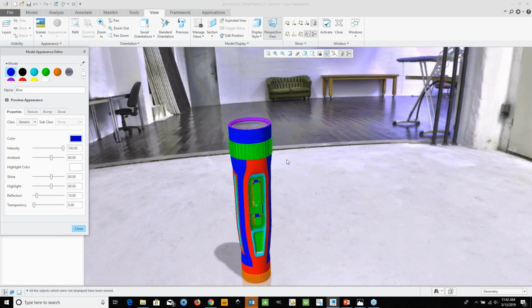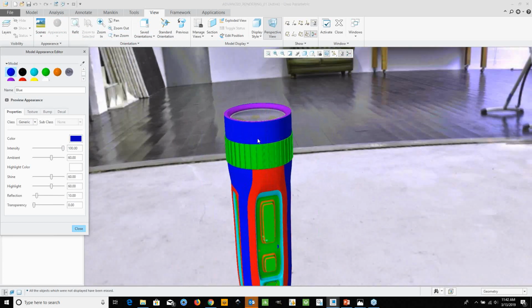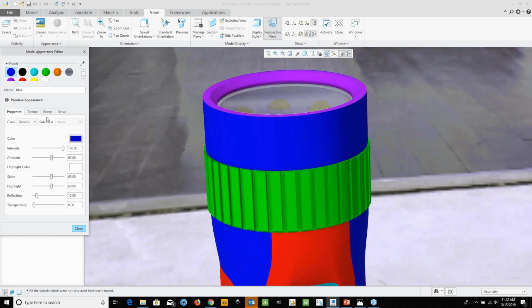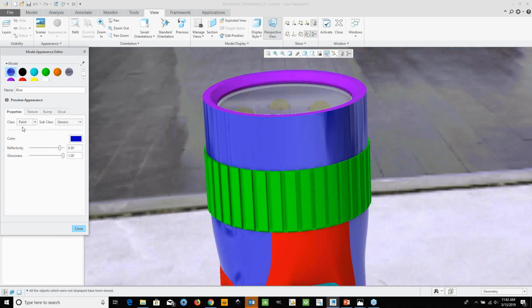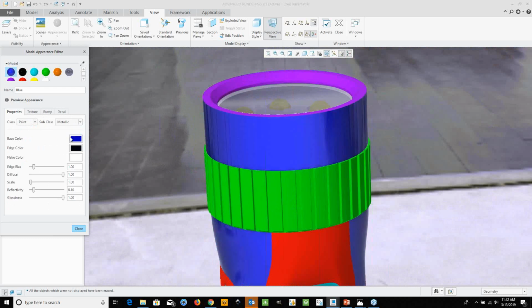The first thing I'm going to do is apply the first material here. So I'll go into blue, and I'll change the class to paint. I actually want to apply a metallic paint. So I'll change the class to paint, and I'll change the subclass to metallic. And I'll change the base color to gray.